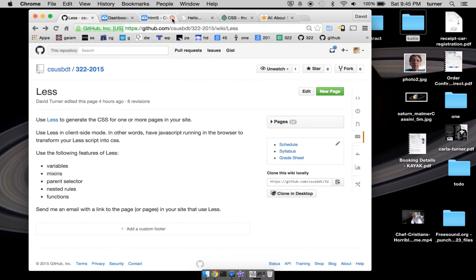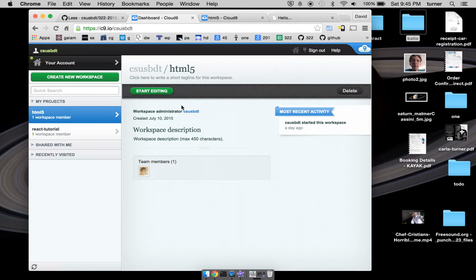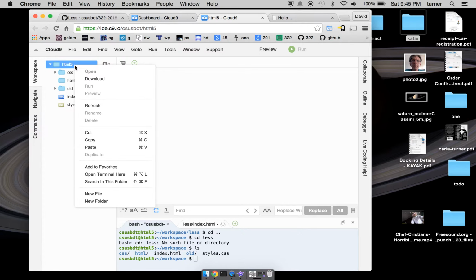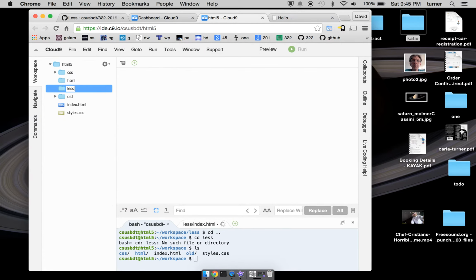And I'm going to close a bunch of these things. And I have my Cloud9 account here. I've got a workspace called HTML5, and that's where I'm doing my work. Now, this is the folder for the HTML intermediate assignment. This is the folder for the CSS assignment. I'm going to create a new folder for the less assignment.